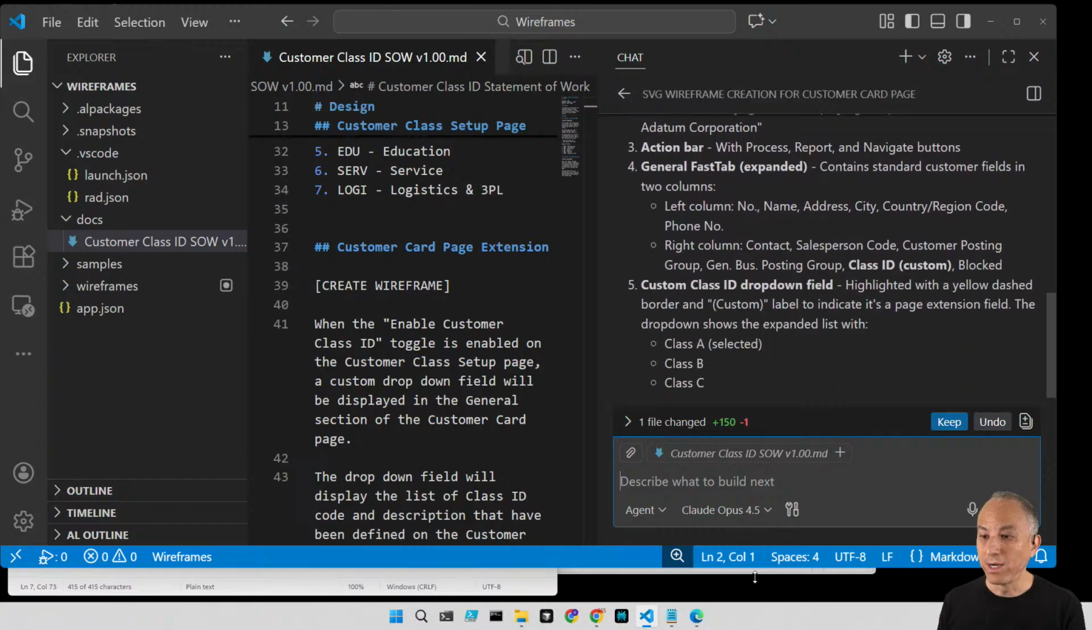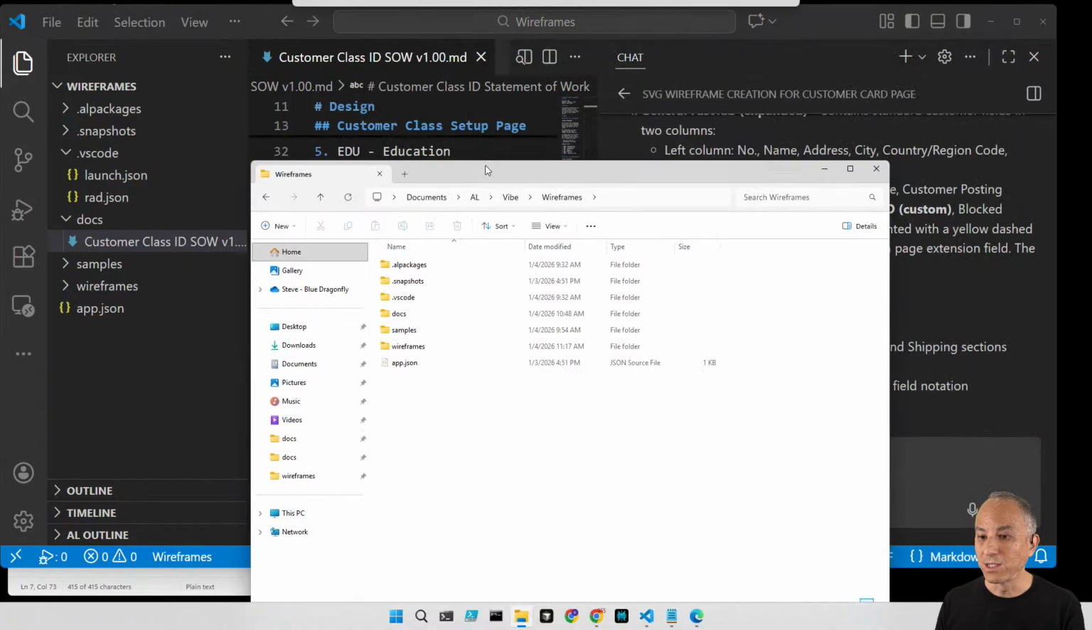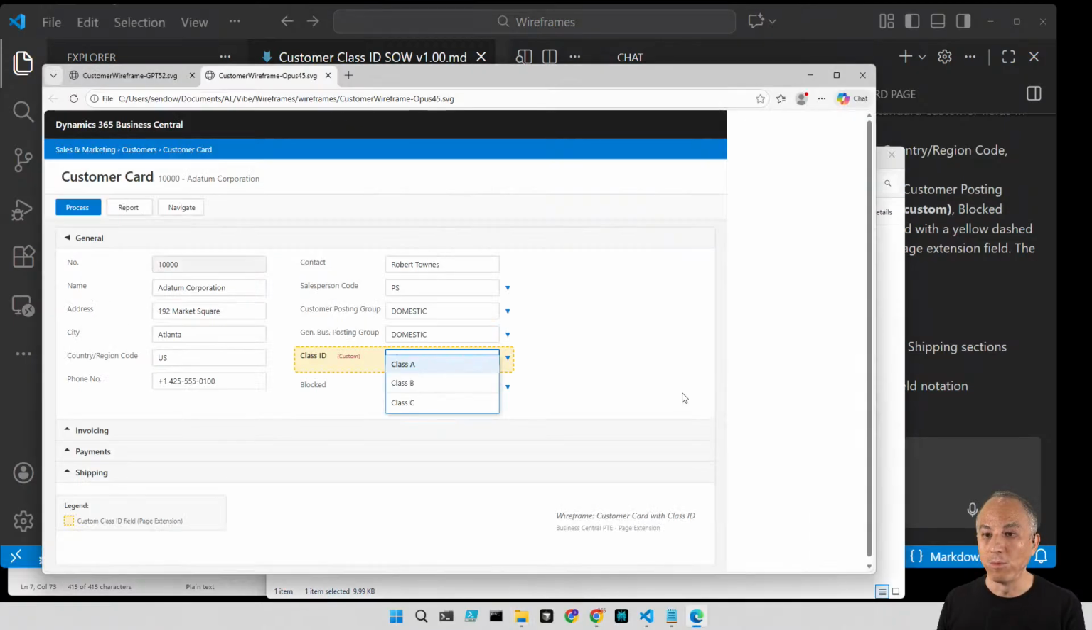Okay, so it created this. Let's hit keep and let's hop into our file explorer and let's go into our wireframes, Opus 4.5. Look at that. I have found that I personally kind of like the Opus 4.5 default style based on my tests. It has this Business Central header. It's got a little more context. It's just right out of the box. It's just visually, okay, cool.